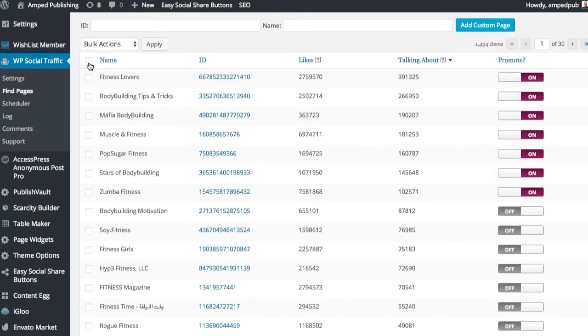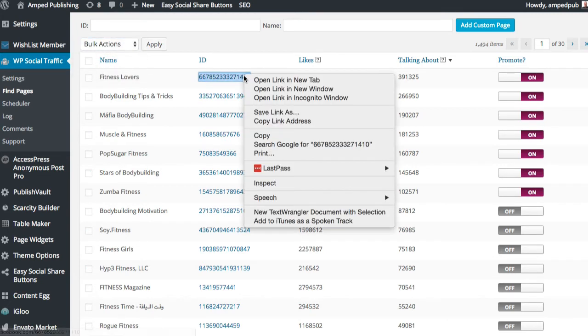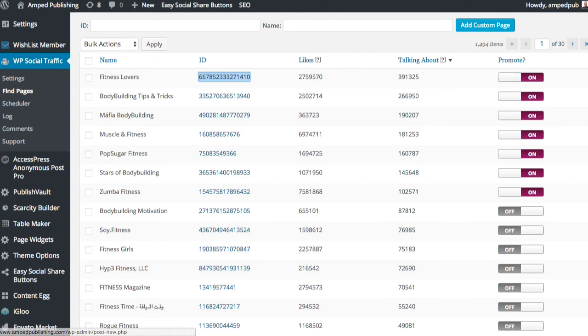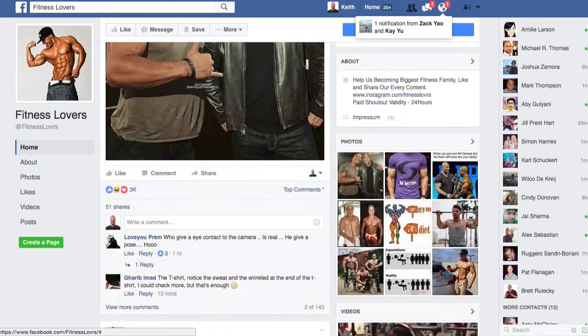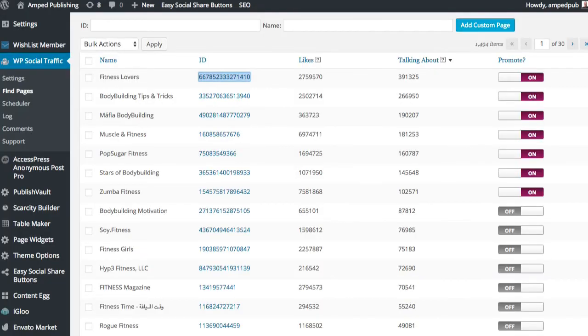Now, there's bulk actions in here as well. You can select them all and promote to all of them if you want to, but to get the best results, really take a look at the page and make sure it's something relevant to what you're trying to promote. You can simply hit the ID, open it up in a new tab, and check out the page, make sure it's relevant to you. That's the way you're going to get the best bang for your buck.